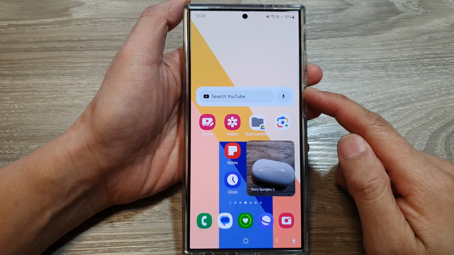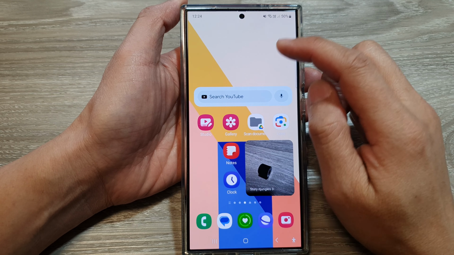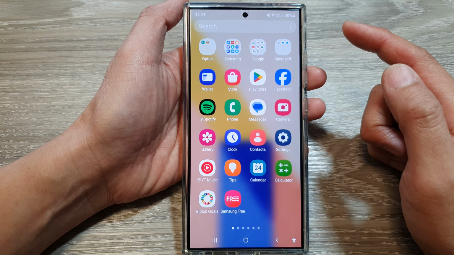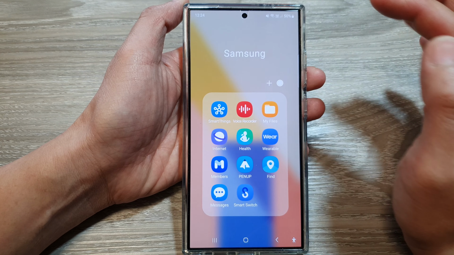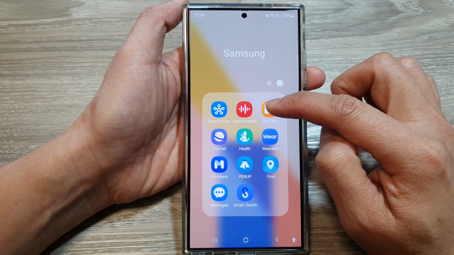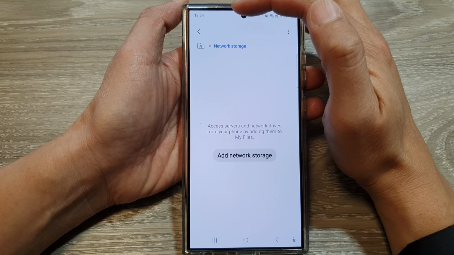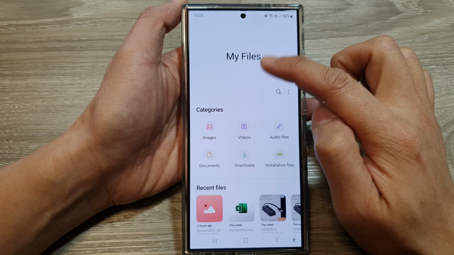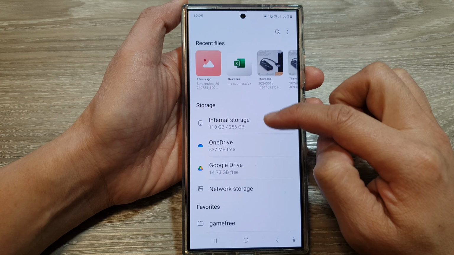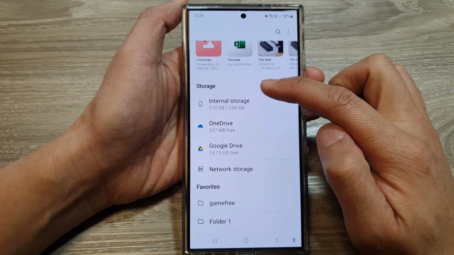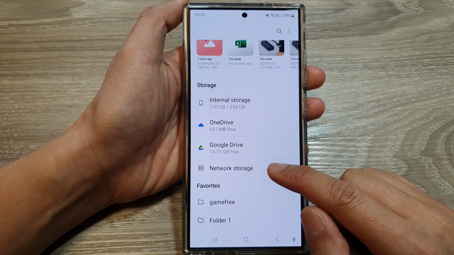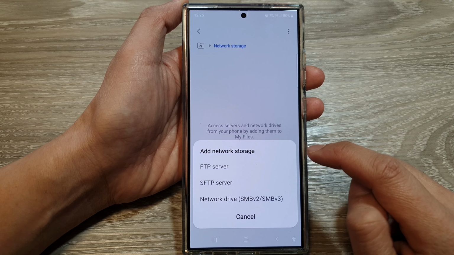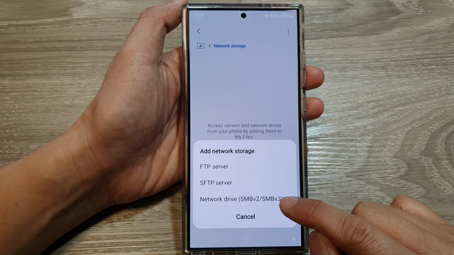Okay, back to the Galaxy S24. Go back to your home screen, then swipe up to go into the app screen. In here, open up the Samsung folder, then tap on My Files. In My Files, go back to the home page by tapping the home icon. So make sure you're back here. Then we scroll down. In the storage section, tap on Network Storage, then tap on Add Network Storage. Then we go down and select Network Drive.